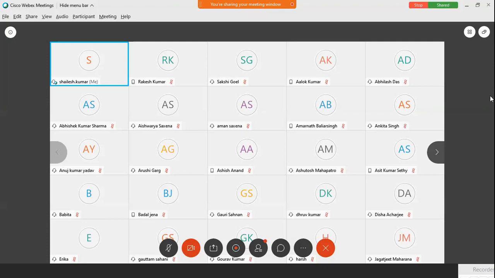Normalization basically has 5-6 types, but we will discuss only 3: 1NF, 2NF, 3NF, and BCNF. That is the normalization part, and we'll discuss it deeper later. And second is the EF Codd rule. EF Codd is the father of RDBMS. He provided many features in RDBMS. There are 13 rules of EF Codd to design an RDBMS.